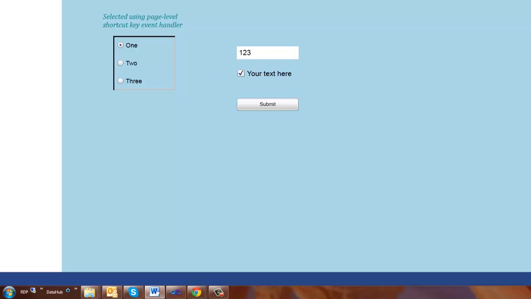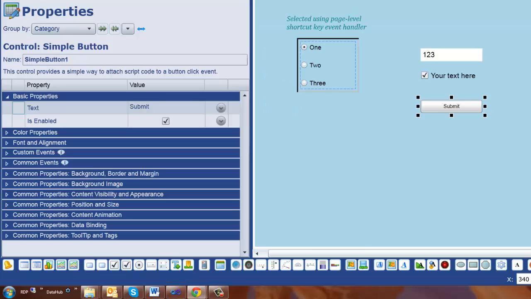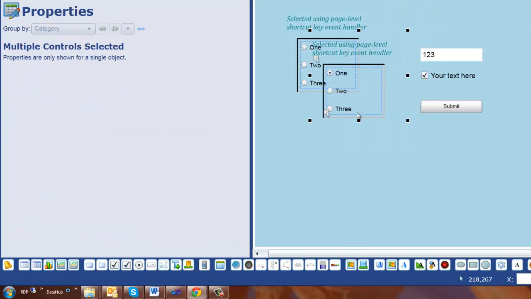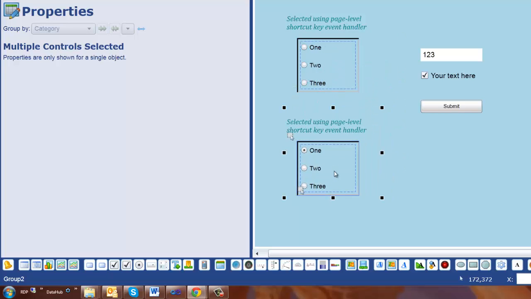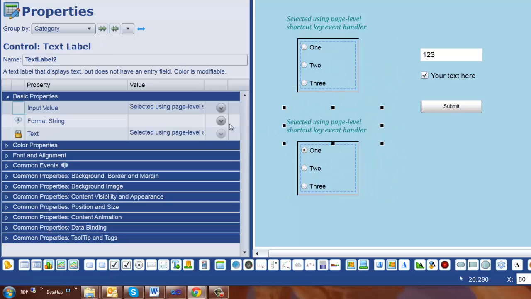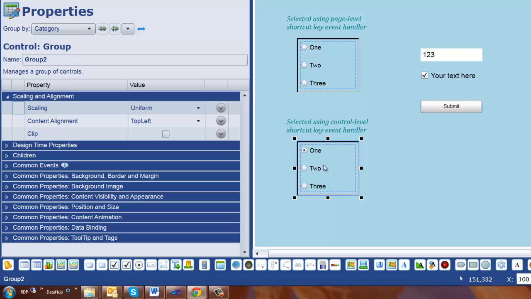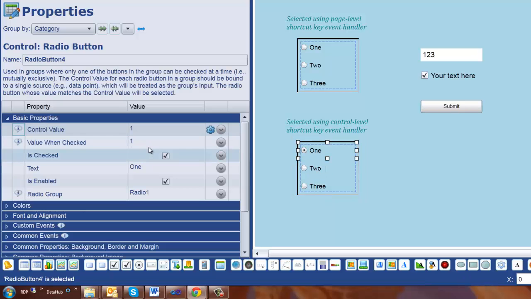So the next thing I want to do is duplicate this set of controls here, and I want this guy to actually be handled as if it is a control level event handling mechanism. So rather than having to put a page level event handling mechanism in here, I really want this one to be handled by the control itself. So I'm going to first of all do a little bit of legwork here.